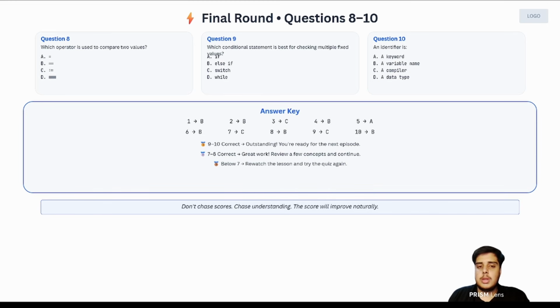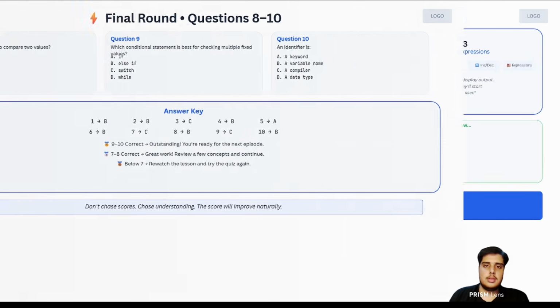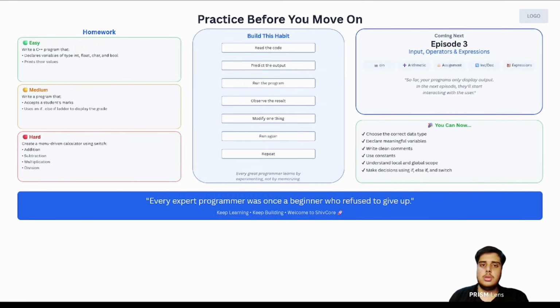And I want to explain, if you have any marks, it doesn't matter. Don't chase scores, chase understanding, and the score will improve naturally. So that's all for today's episode. Before you move on, build this habit. Read the code, predict the output, run the program, observe the result, modify one thing and run again. And repeat it. Every great programmer learns by experimenting, not by memorizing. Practice and practice more. The more you practice, the more you enhance.